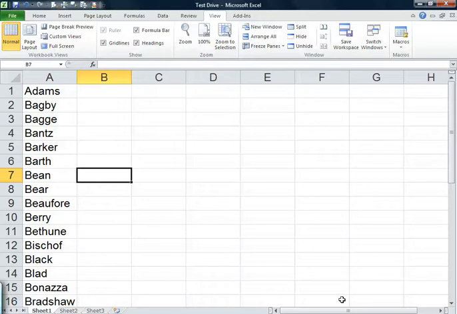Welcome back. I'm going to show you some basics with Visual Basic for Applications for Excel. I just brought up an Excel spreadsheet that just has last names in it. The first thing you have to do once you have a spreadsheet and you want to put a macro in it is you have to do a File Save As.